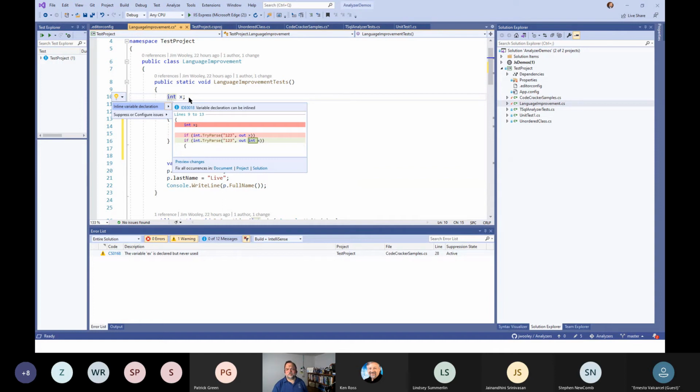And so one of the best productivity tools I ever learned was doing Control dot. Unfortunately, it's not very discoverable. So that's why I'm telling you about it right now. So here I can inline that variable declaration.